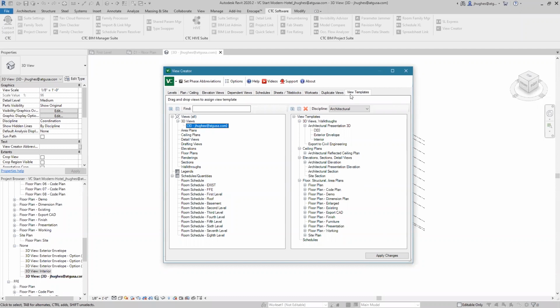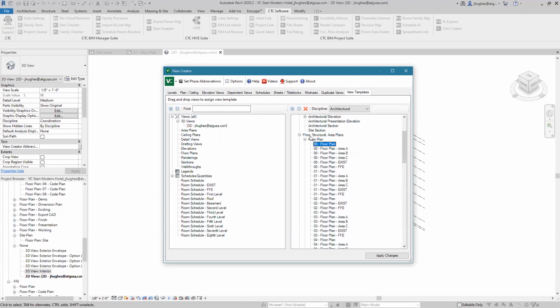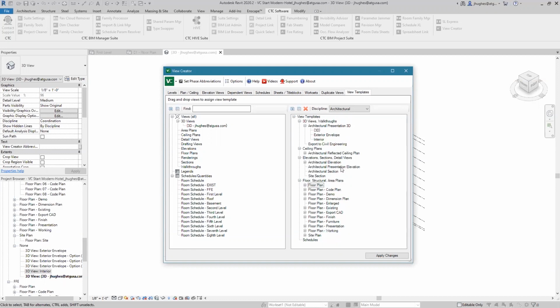We could do that. But view templates is a very easy way, even if all it did was give you this list of what all views do not have a view template assigned to them. That's a huge bonus for a BIM manager to have that at a glance, even if they're not going to drag and drop to assign that. And then they also can see what all view templates exist within the project, see if there are any that are missing, or see if there are misassignments for which floor plan view templates are maybe assigned.